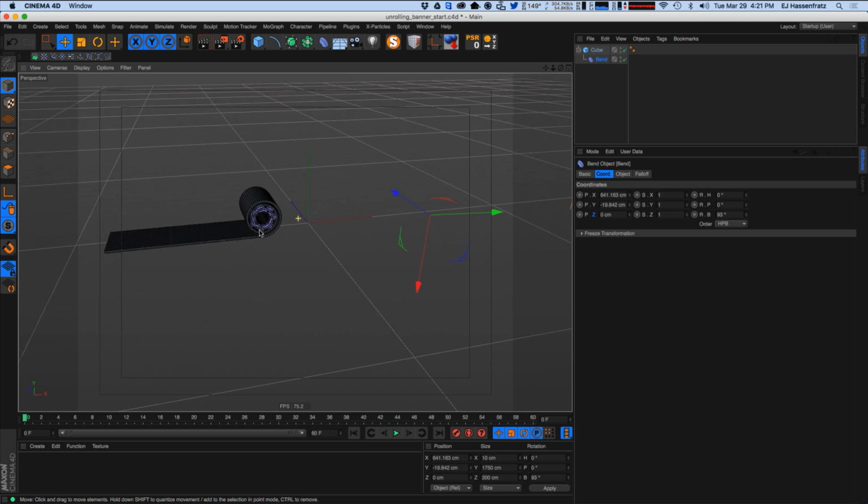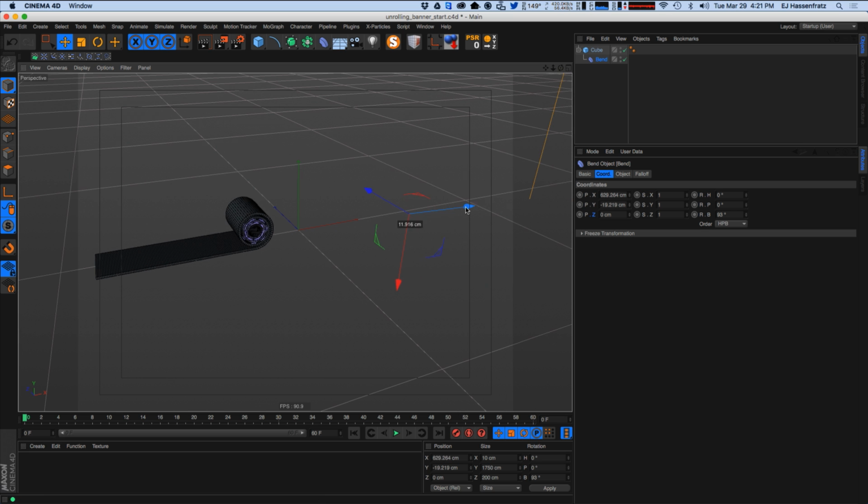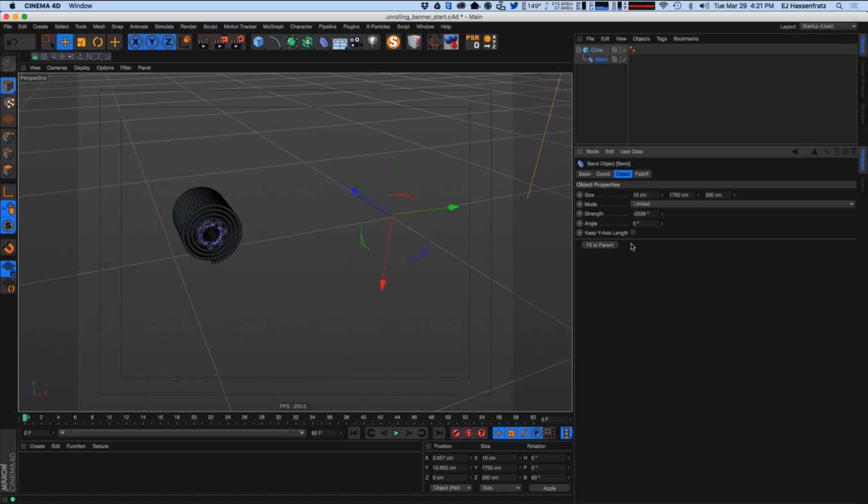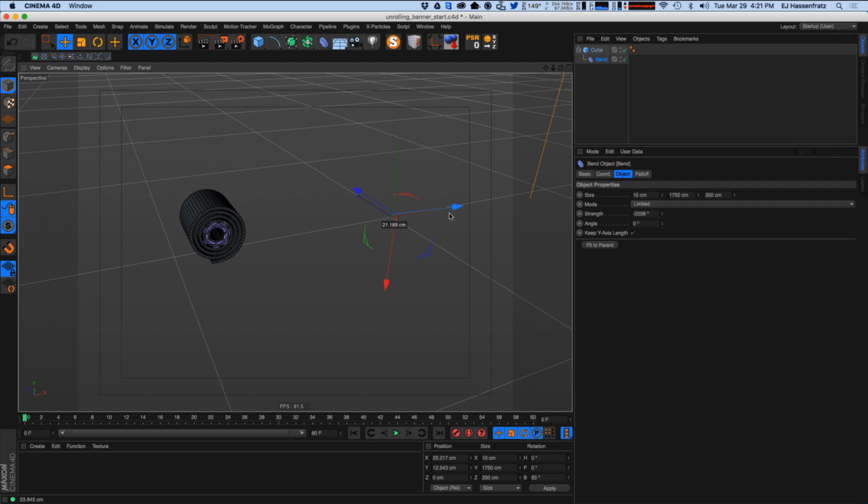So if we actually want to animate this, and we want this to unfurl, I'll just move this in the top position here. And actually, I don't know if we want to keep this Y-axis length just so we don't have any distortion or anything like that. But I think you're probably fine either way.